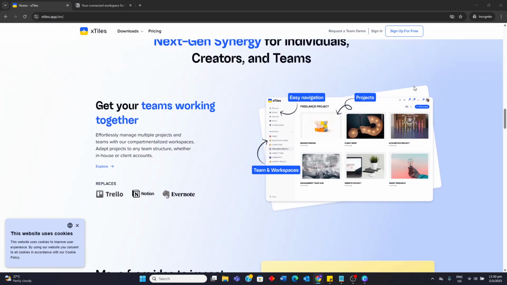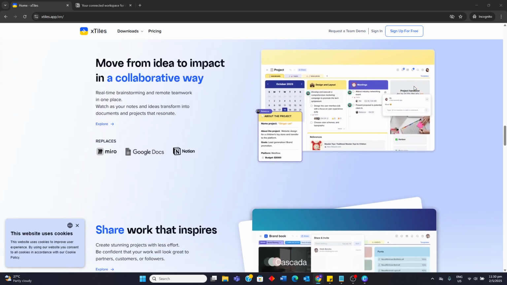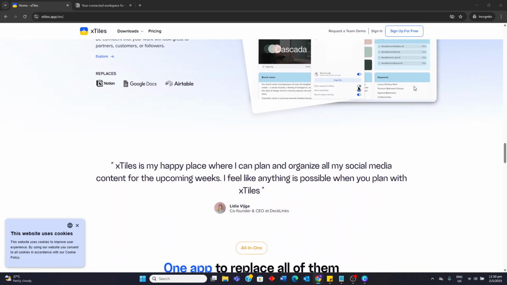Some weaknesses it has is that there's fewer integrations compared to Notion. It also has a smaller community and template library. Task management is less robust than Notion's database approach, and it may lack some of Notion's advanced database and collaboration features.